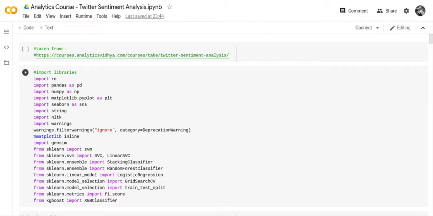What I wanted to do is a code review on the Analytics Vidhya course for Twitter sentiment analysis. And basically, I took the course for free.